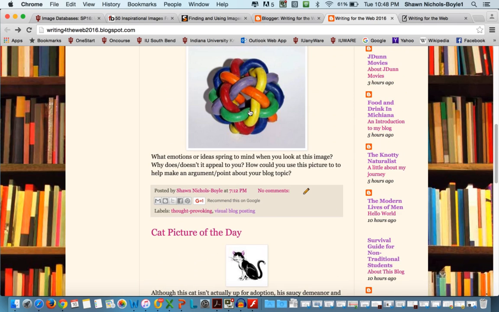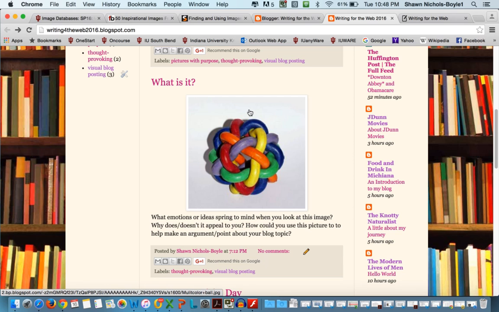Now, in contrast, I put up a few pictures that could be more abstract and connected in an interesting way. Like this, for example, which actually is a dog toy, which I didn't realize when I chose it. I just wasn't sure what it was. And if you look at that, you can practice yourself with how you would use something like this, thinking about what emotions or ideas spring to mind when you look at this image. Why does or doesn't it appeal to you? How could you use this picture to help make an argument or a point about your blog topic?